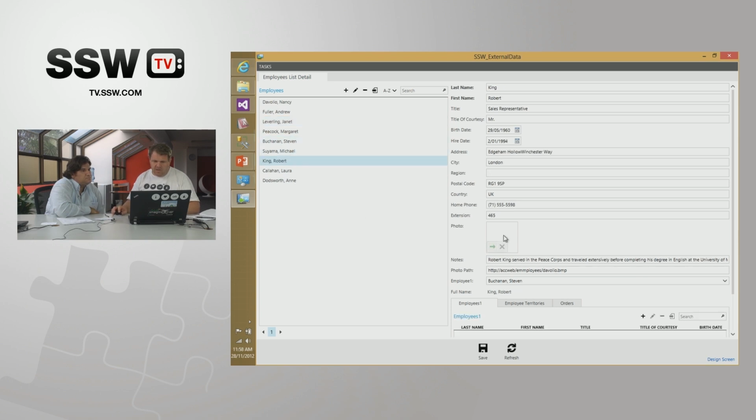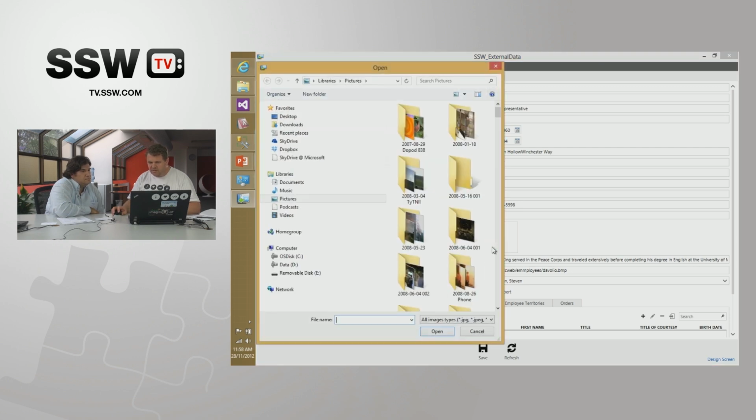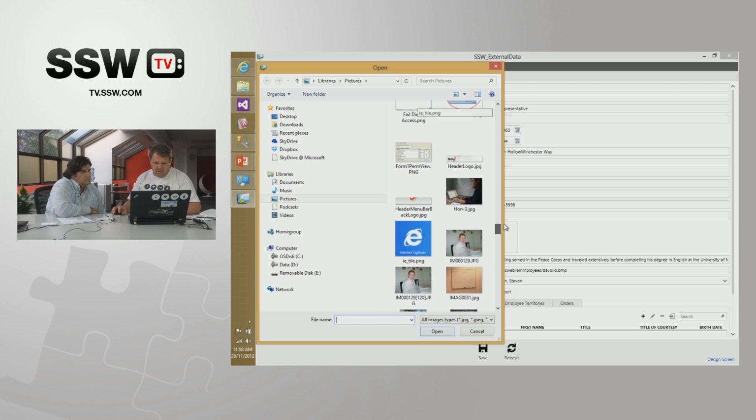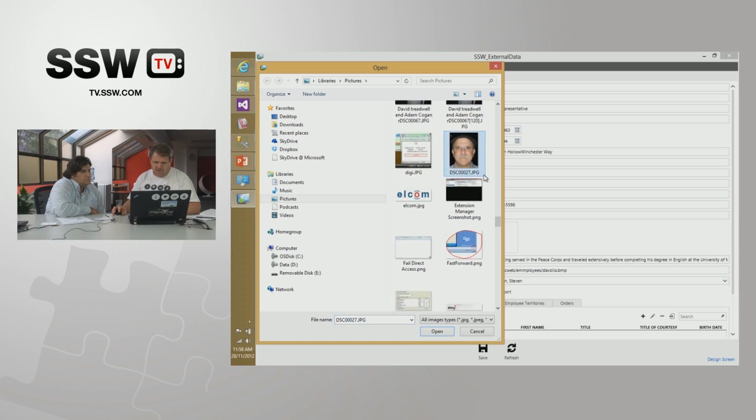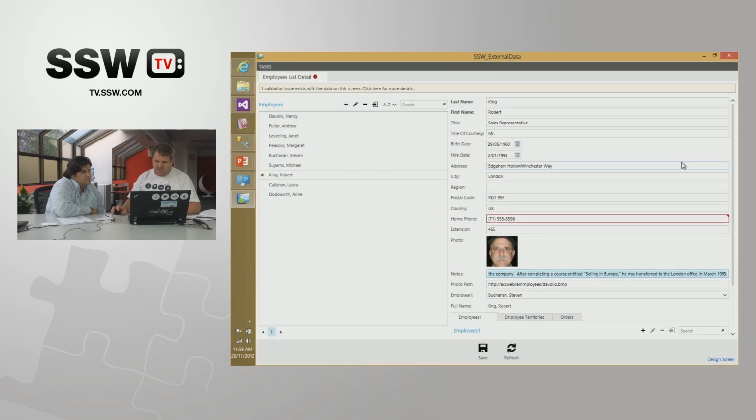Let's put Robert King in there. Notice over here there's nothing in the photo field, but I can change that. Maybe I'll choose... there's a good-looking guy. We'll use Ed Katabar as Robert's. Ed, by the way, famous SQL guy.